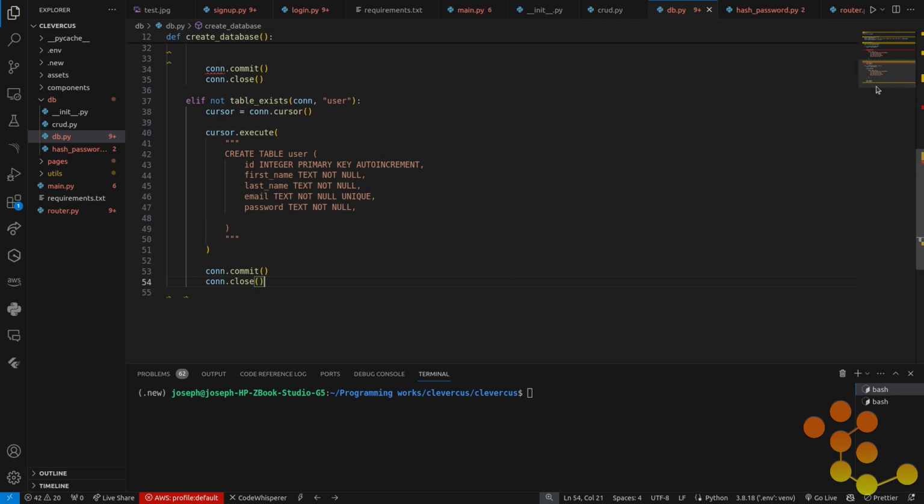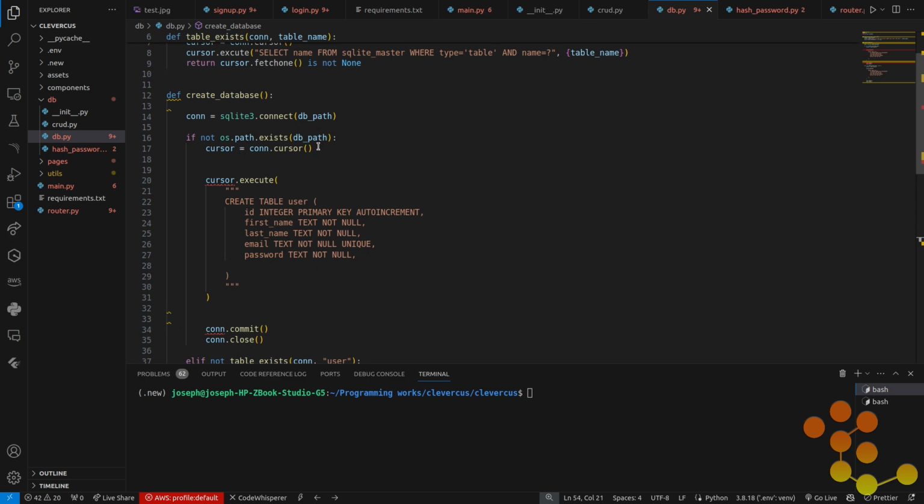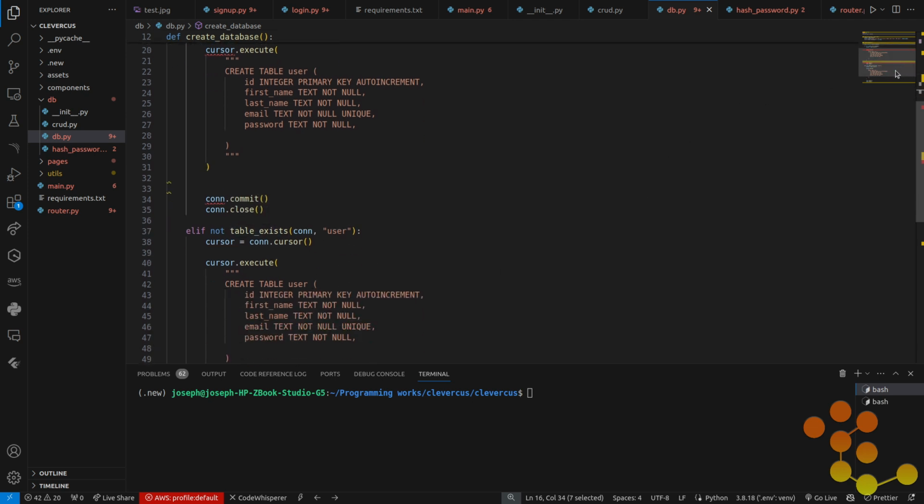Okay, so in our code, what we are doing is that we are checking if the database file has been created. When it hasn't been created, then we create it. We also check, in case the database has been created, is this table in the database? If not, then we create it. So we are done with this.